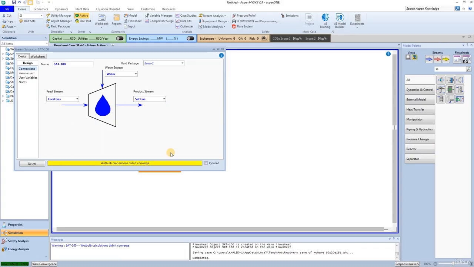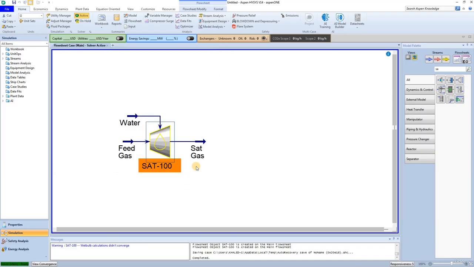The saturate unit operation hasn't converged for the wet bulb calculation, but this won't affect the calculations or the saturation we need for this flow sheet. This concludes the first task of our video.